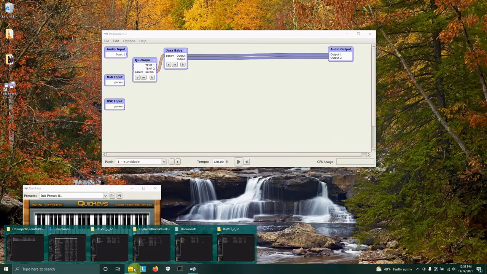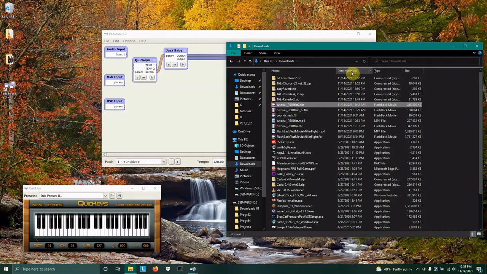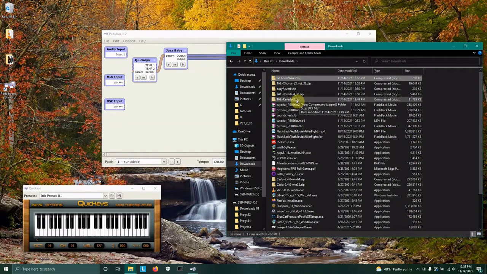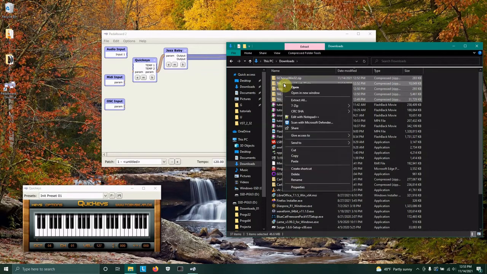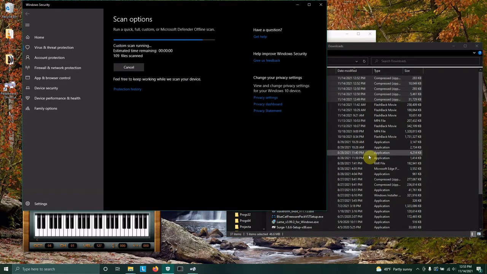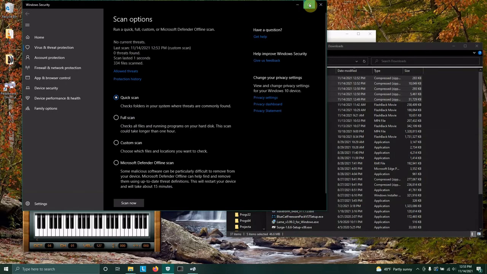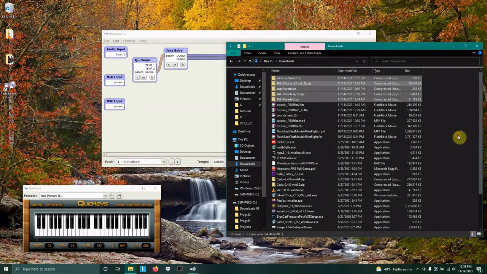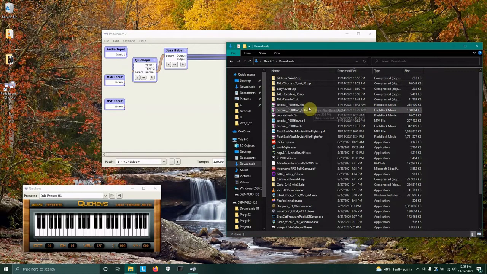Let's take a look at what we just got. Downloads, if I can find it. Here we go. So we've got these 5 VSTs. We're going to scan them. Okay. Find any. So they're probably all good.